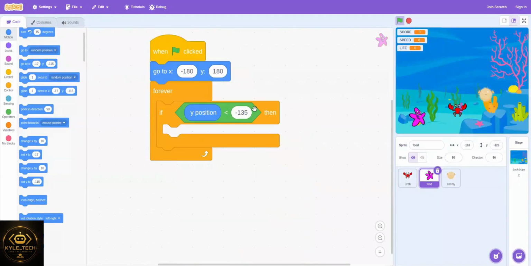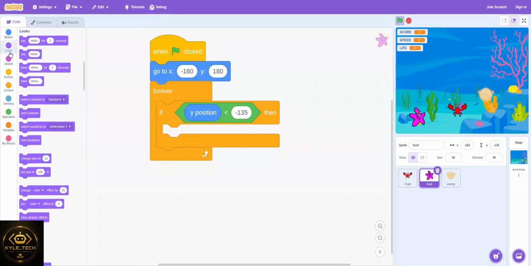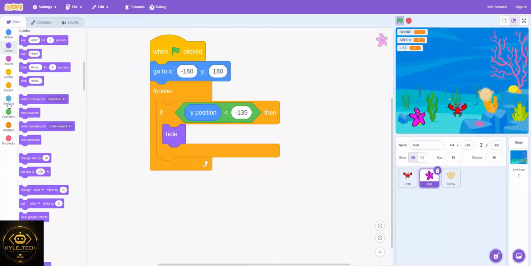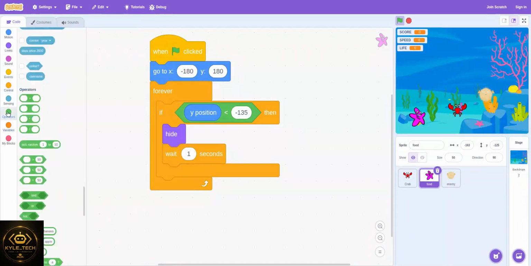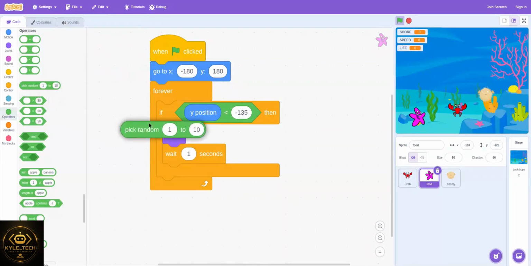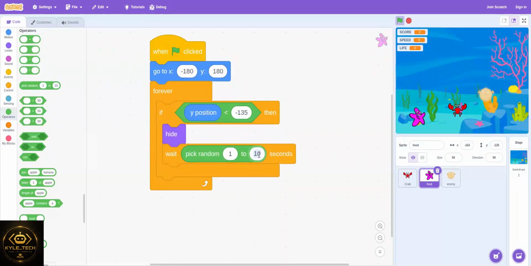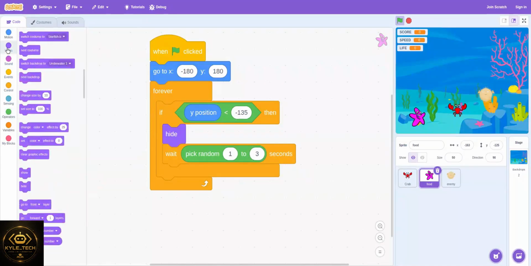So if it has reached negative 135, which means it's below this line here, what is supposed to happen? It will hide and appear again at the top. That is the idea you want. So you go to looks, you pick hide, because you want it to hide and appear again. Then go to control, pick wait 1 second. Then inside 1 second, you go to operators, then pick random between 1 to 3 seconds, depending on how long you want the food to appear. So it will choose on its own how long it takes before the food appears, or the starfish.